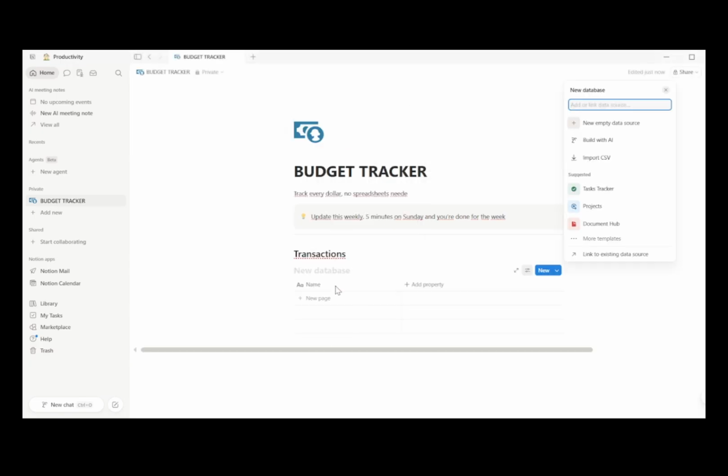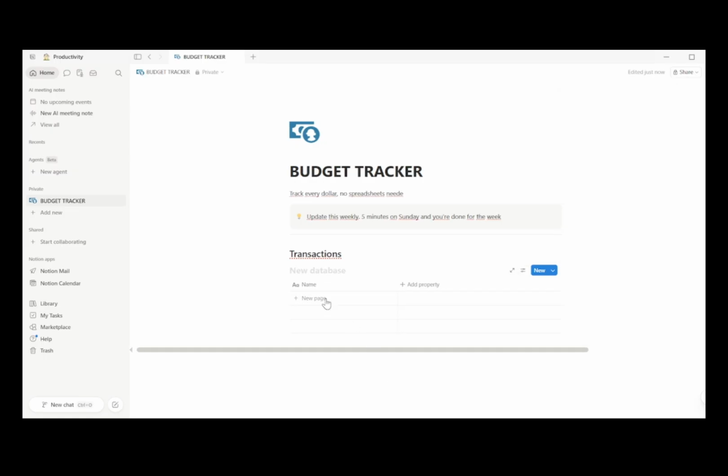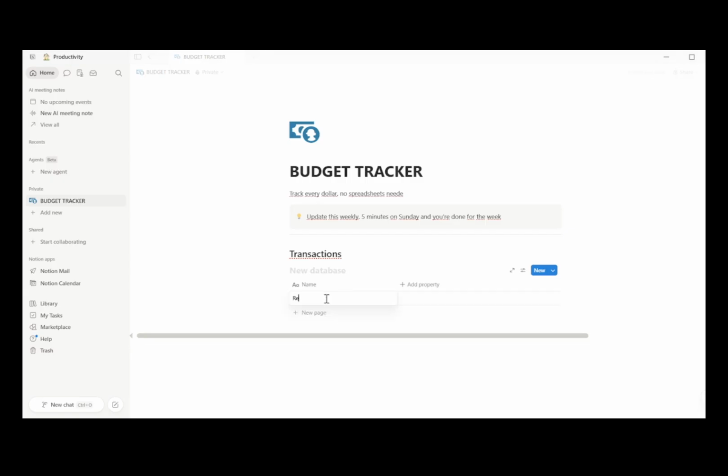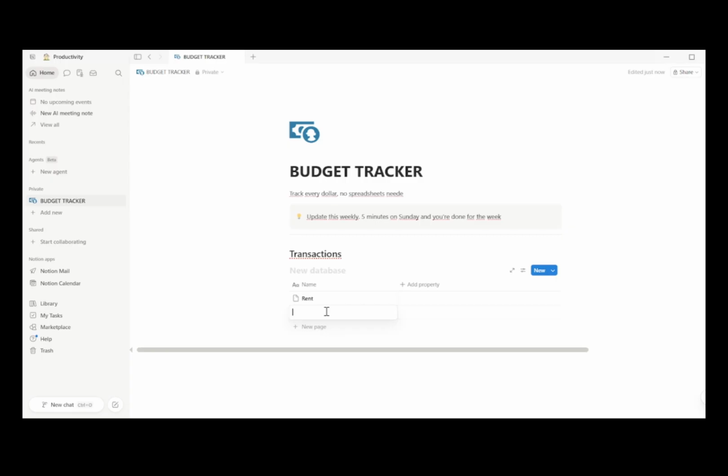I'll type my first transaction, monthly salary, $3,000, then rent, $900. And let me add a couple more. Groceries for the week, $85, and my electricity bill, $75. I'm just typing each one as a new row. Nothing complicated, just the name and the amount for now.